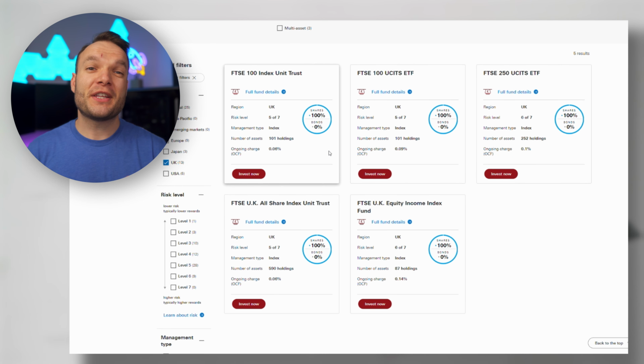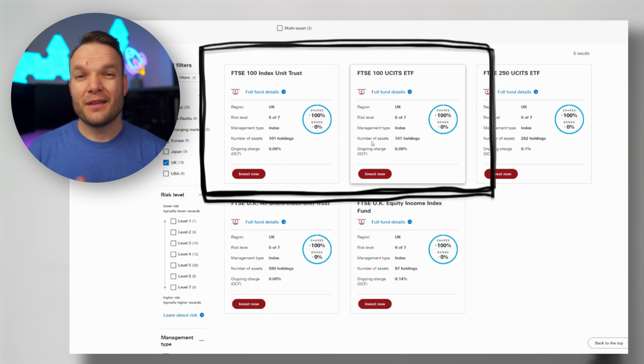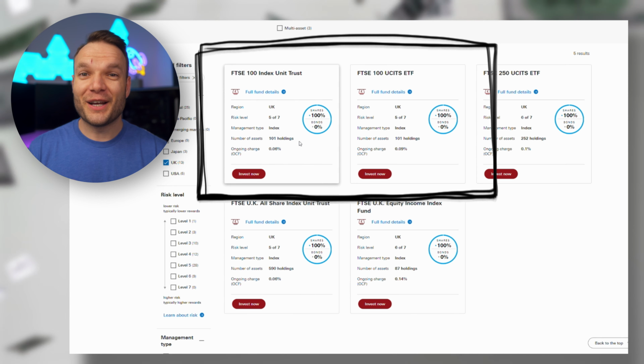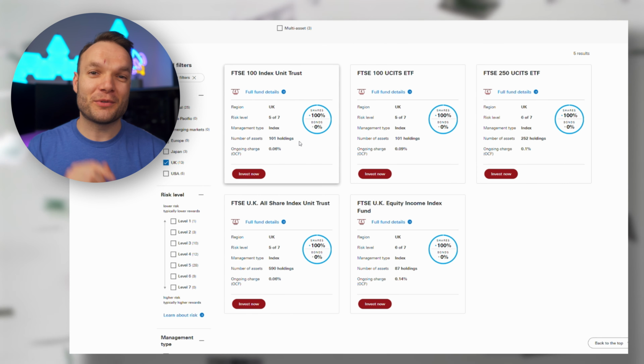Because we said that we wanted just the FTSE 100, that leaves us with two options here. The only difference is that one is a mutual fund and the other is an ETF. Now, I've done loads of videos explaining what that means in more detail, but I will leave a link in the description below on that one.